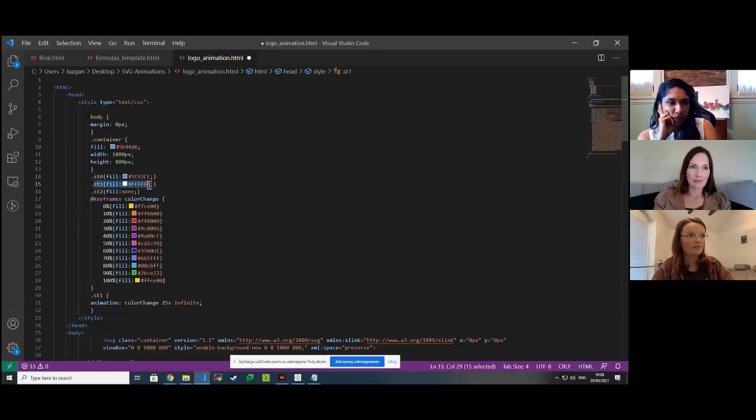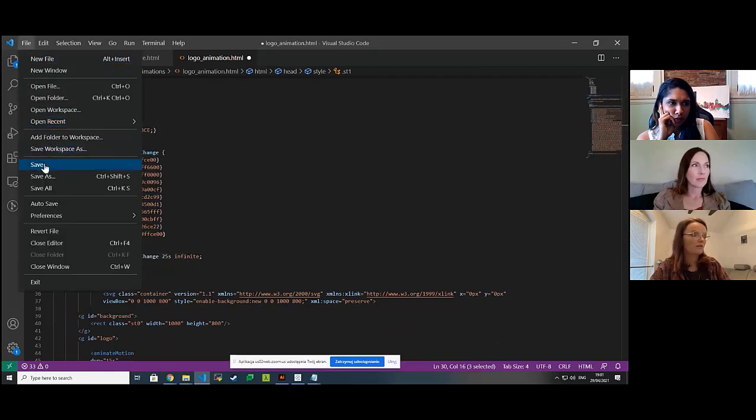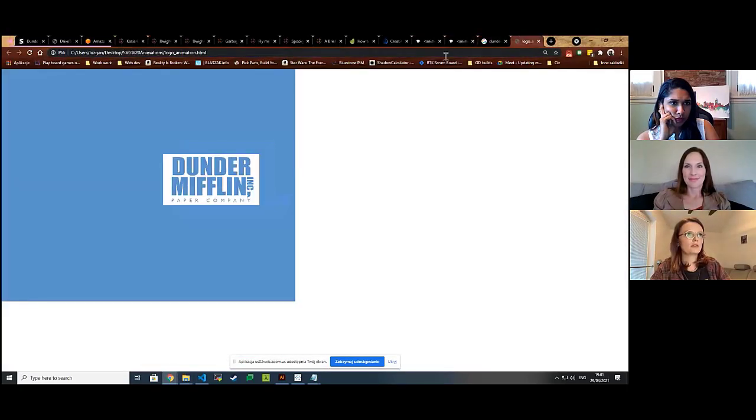So at the moment, the fill is white because that's the color of our logo, but we can actually remove it. Instead of that, we can just use this section. It's the same class as ST1, but now we're saying that instead of using a static color, use animation, color change within 25 seconds, and do this infinitely. So it's not going to stop. I'm going to save it and go back to our logo.